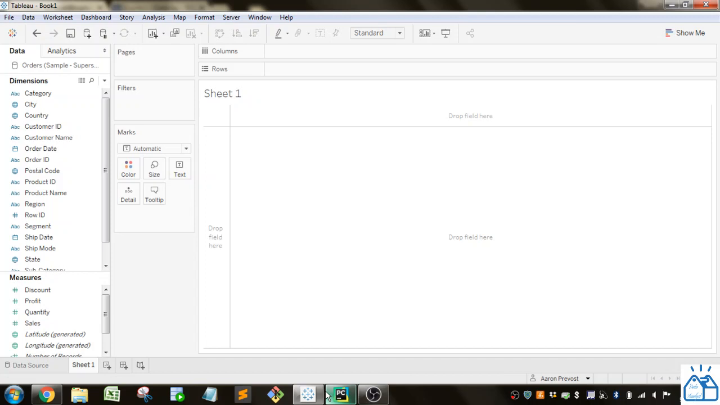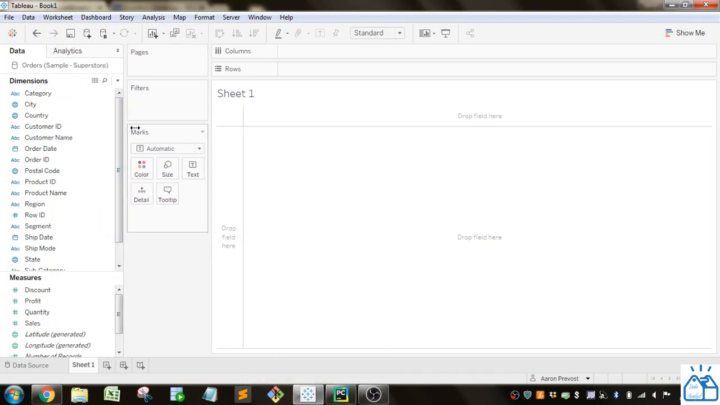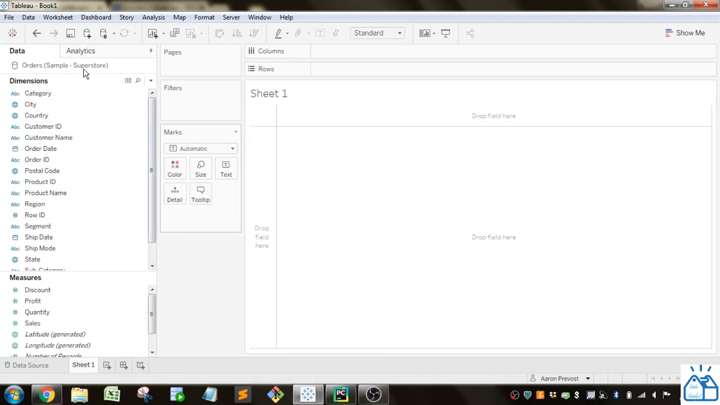Today we're going to be going over how to create a histogram with Tableau. So you can see I've connected to the orders sample database. That's actually an Excel sheet that comes with Tableau. And here you can see my dimensions and my measures.